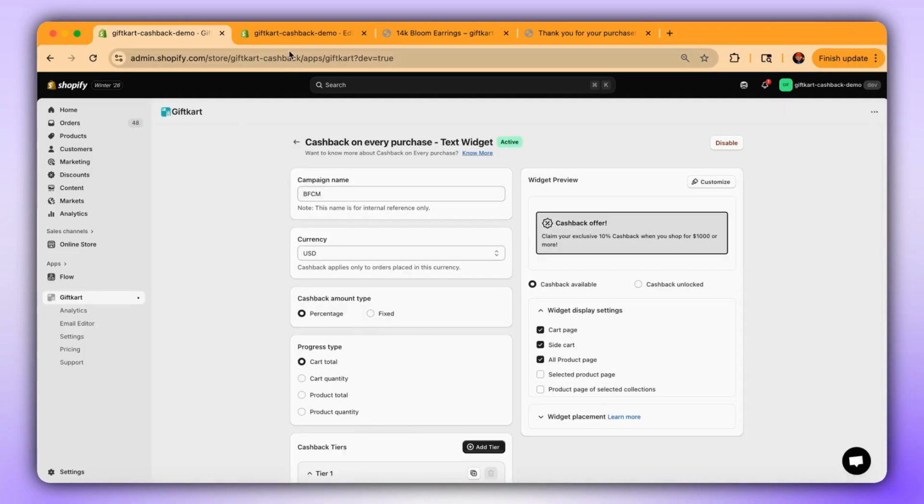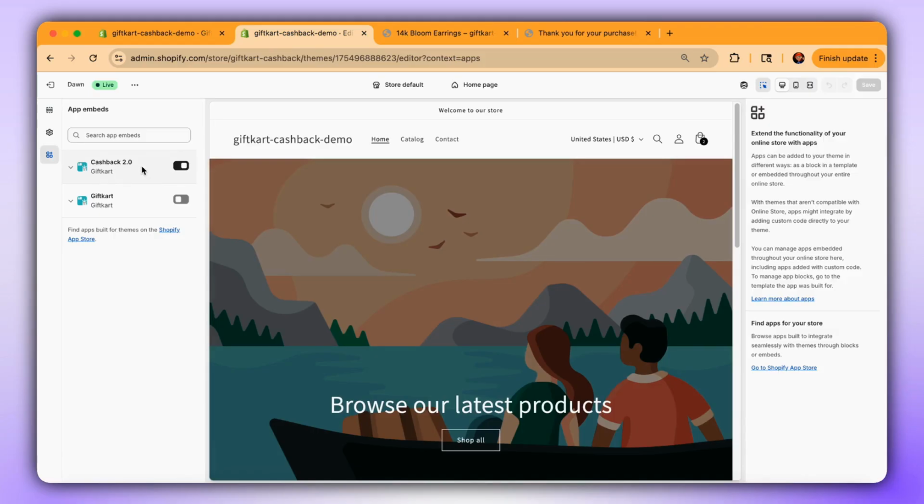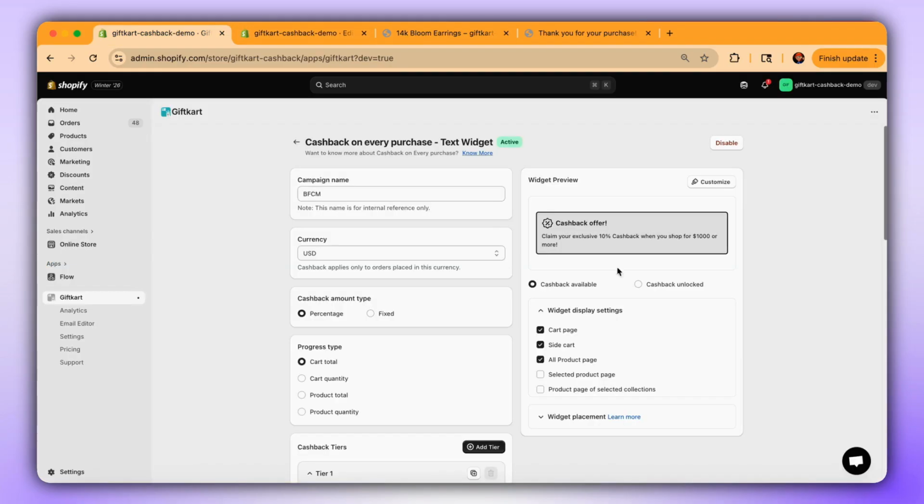That's it. Just make sure the Theme app extension is on before testing. The Cashback 2.0 extension must be enabled for the widget to work.